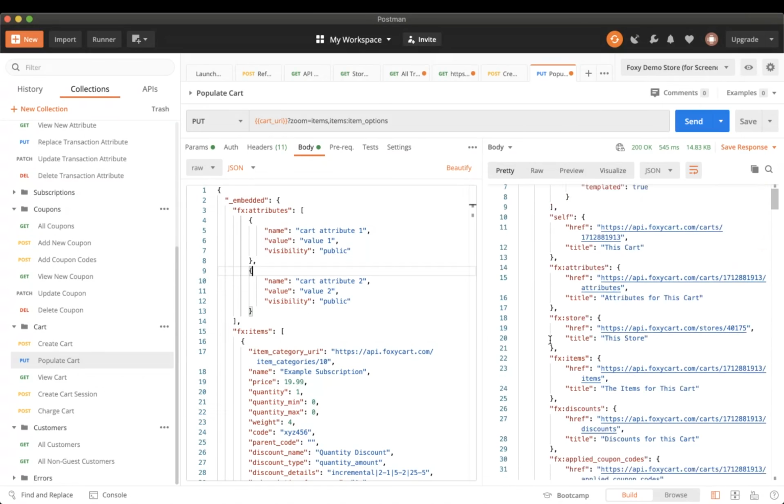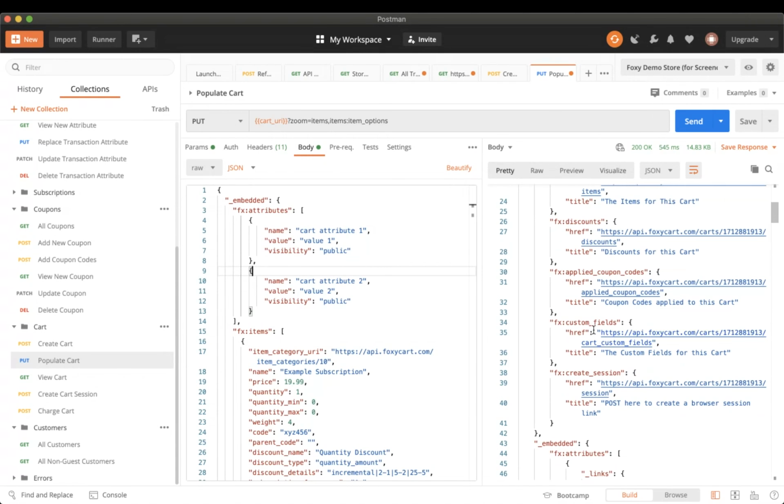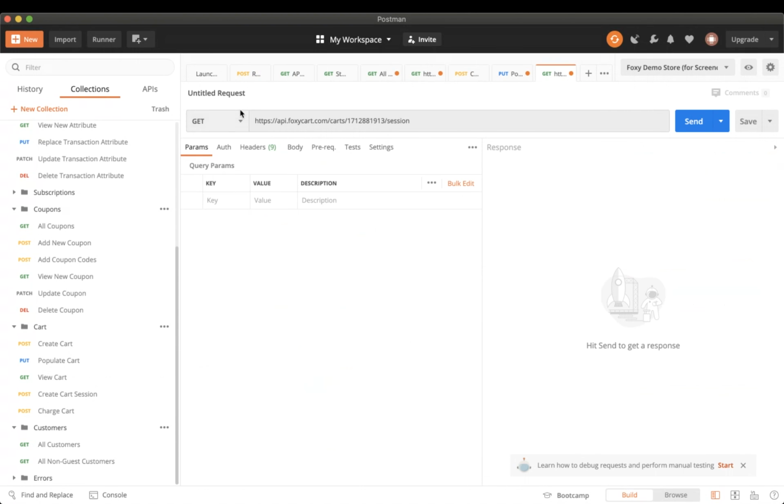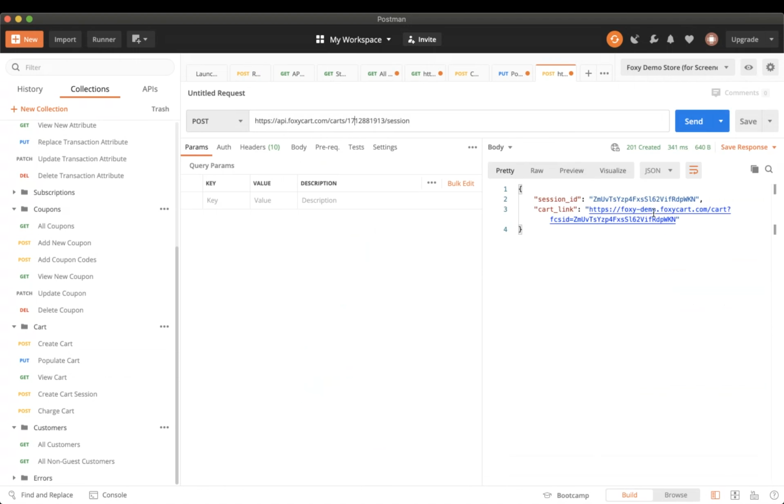And this is where Hypermedia gets sort of interesting. From this cart, we can create a session because the cart just exists as a cart. There is no session connected to it. So if we actually wanted to use this cart in the browser, we'd have to do a POST here on this session, and then we'd get back the cart link. And if we pull that up in a browser, it would load that cart.